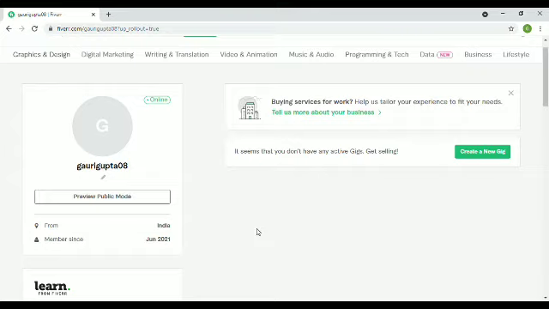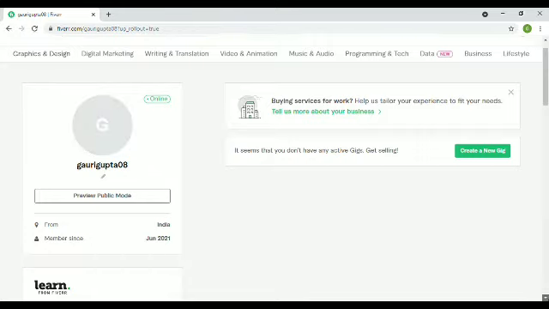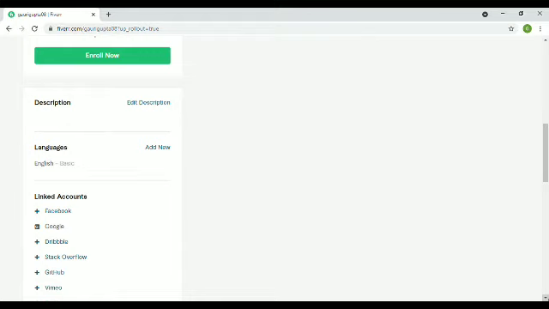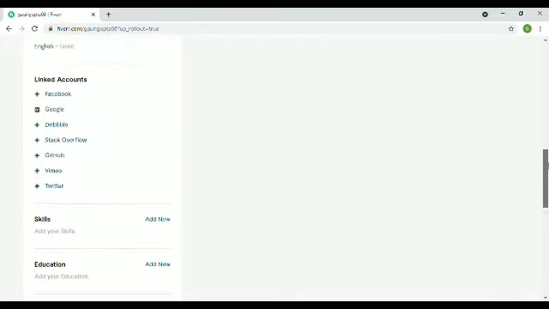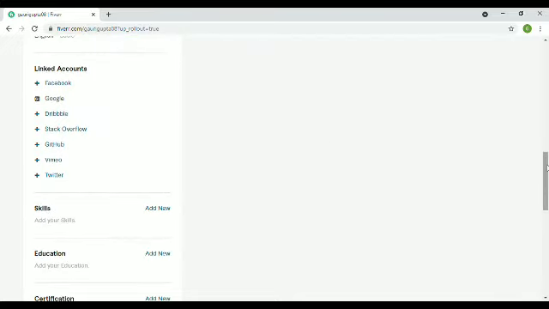Now you have to set up your profile also. For this, the first option is your profile picture. Here you have to update your profile. Then scrolling down, you will get more options to update your profile. The first one is description. In the description, you can add about yourself, who you are, where you are from, and what work you are going to do. The next option is languages, where you can add the languages you know and in which you can work. The next option is linked account. In linked accounts, you can add your Facebook, Google, Twitter and many more accounts on other social media.